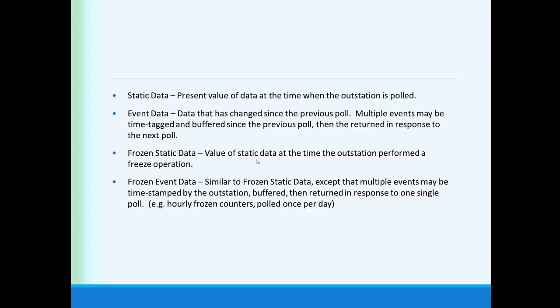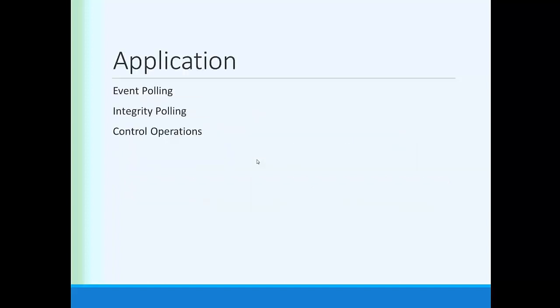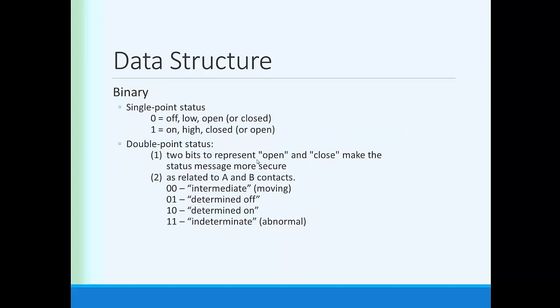Now, in a billing meter, that could be hourly kilowatt-hour data, but it could also be for operations. It could be, when did this breaker trip? Or how many times did it trip? Reclose and lockout cycle or something like that. So frozen event data is very helpful. And those are the sort of polling schemes. And then the data structure.